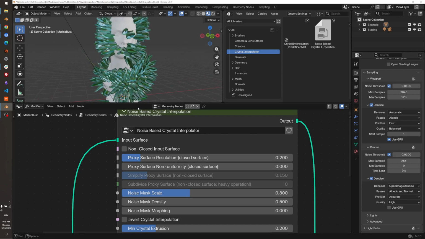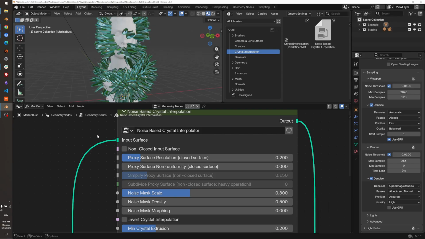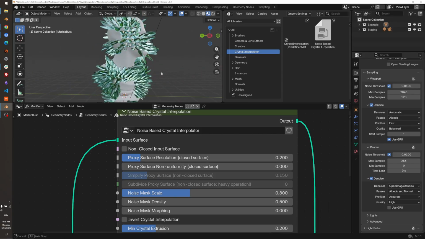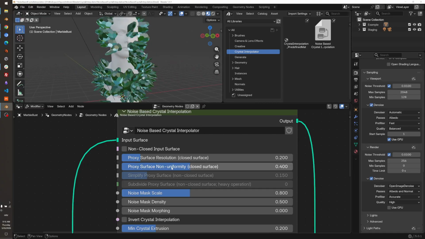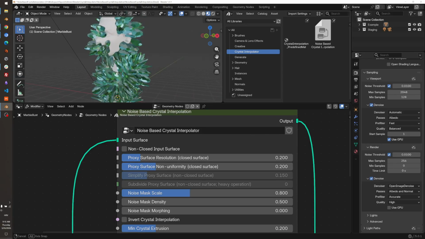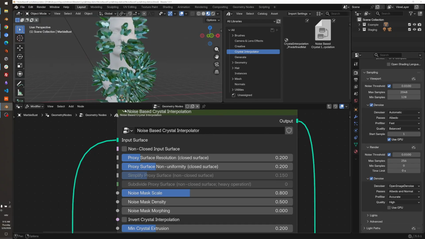As you can see, the second parameter is non-uniformity. Currently it's 0 and all the crystals are more or less uniform. If I increase the non-uniformity, for example to 0.4 or 0.2, I will get some crystals which are larger and some crystals which are smaller.